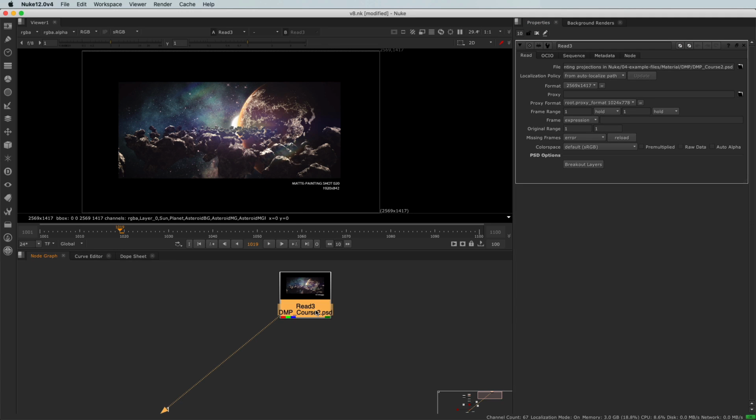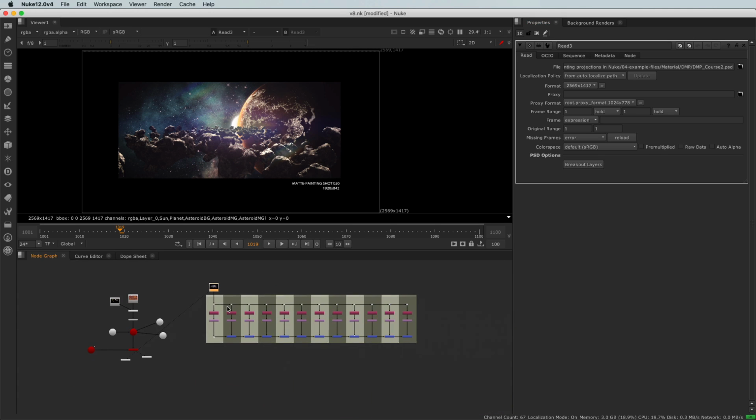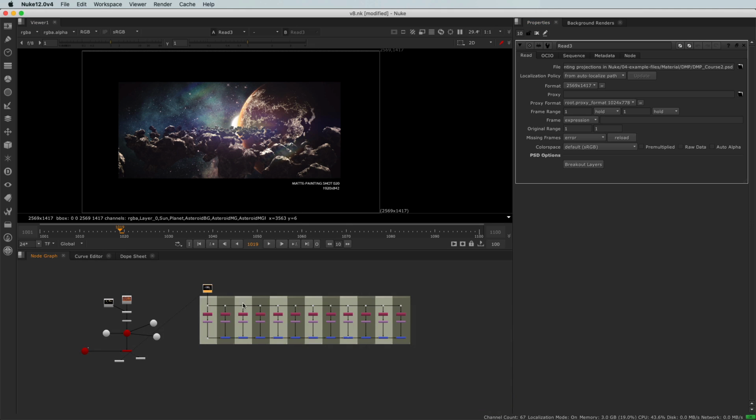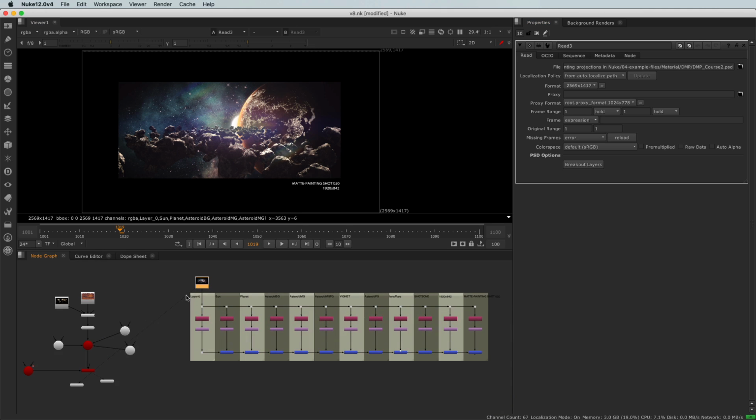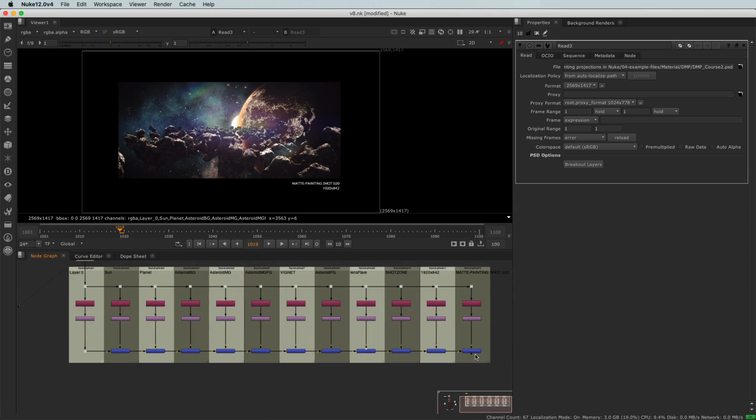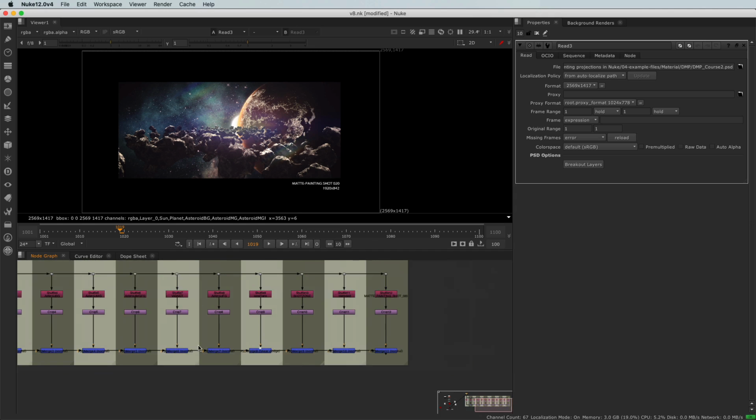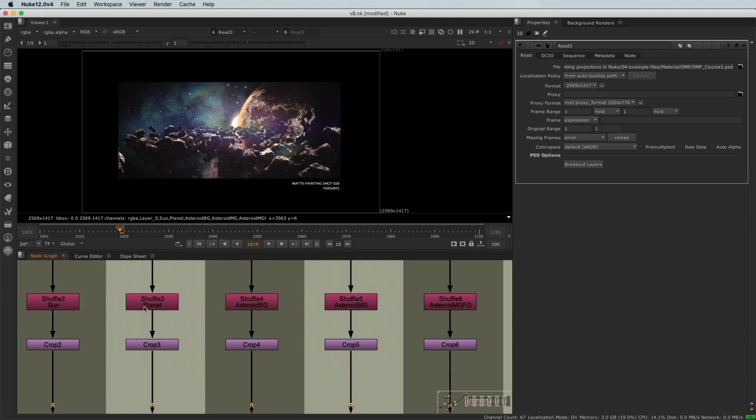Okay, but here we have something very convenient as well. When reading a PSD file, Nuke detects it's a PSD file and offers you that option, Breakout Layer. So let's see how it works. Let's click on that guy. Boom. So when you click on that button, Nuke detects all the layers in that PSD file and will break them down and reassemble them according to the PSD file. And so basically you will have all your shuffle nodes that shuffle your different layers, planet, asteroids, and so on.